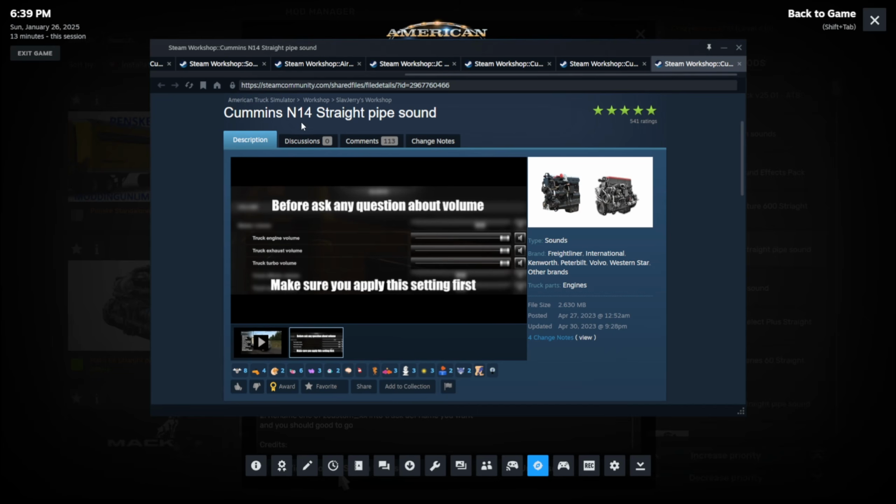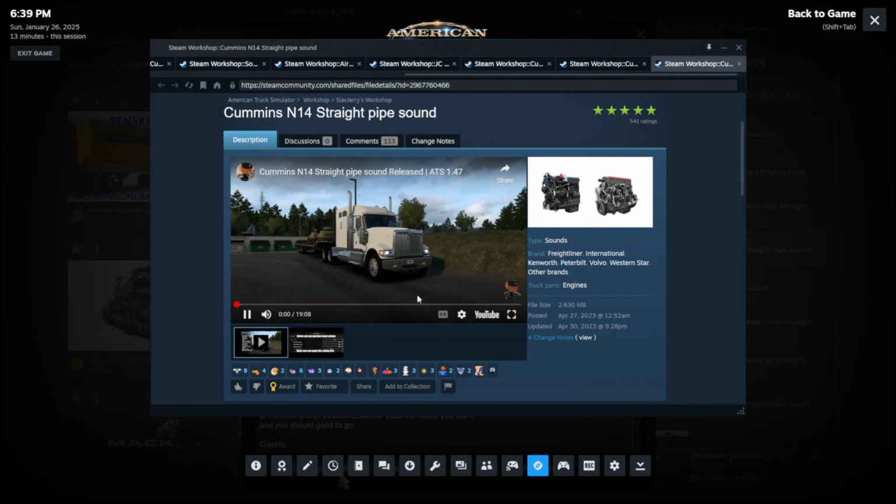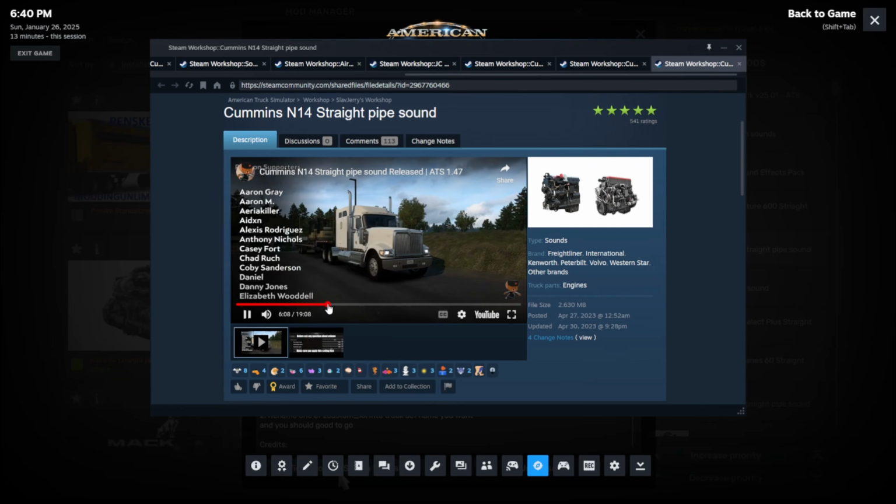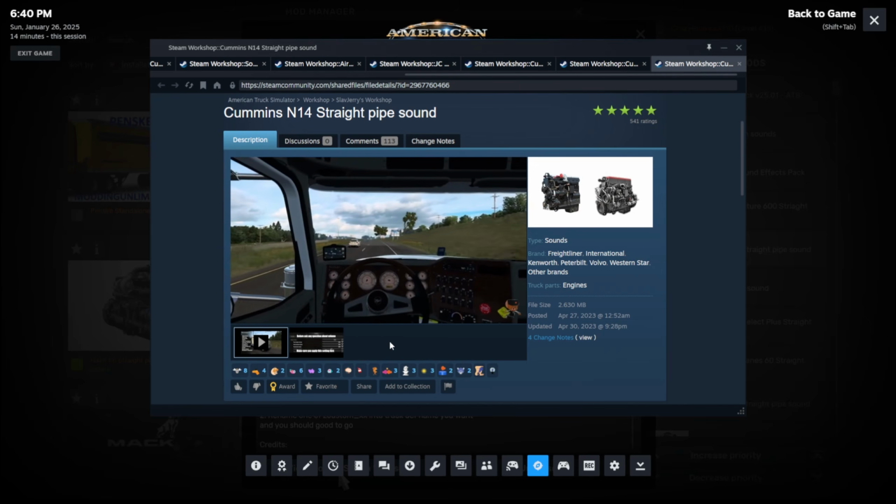The next one is the Cummins N14 straight pipe sound. This one does have a similar sound to the Signature 600 series, but it is quite a bit different. This was one of my first favorites. Has a really good turbo whistle, and sounds really, really good.